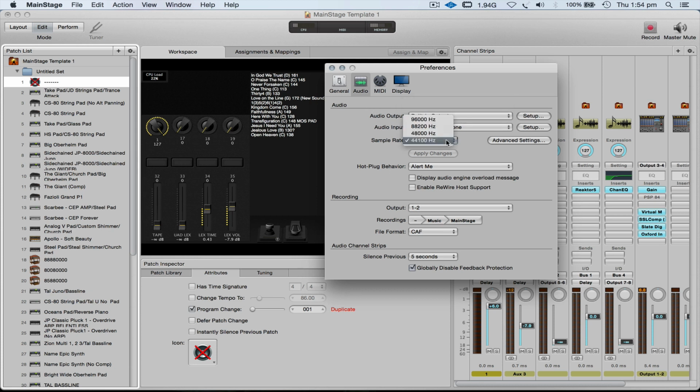Sample rate: 44.1 kilohertz or 44,100 hertz is all you need for live use. You're not going to hear the difference in a live setting. Just adding or changing it to 48 or 88 is only going to add more CPU stress on your computer.